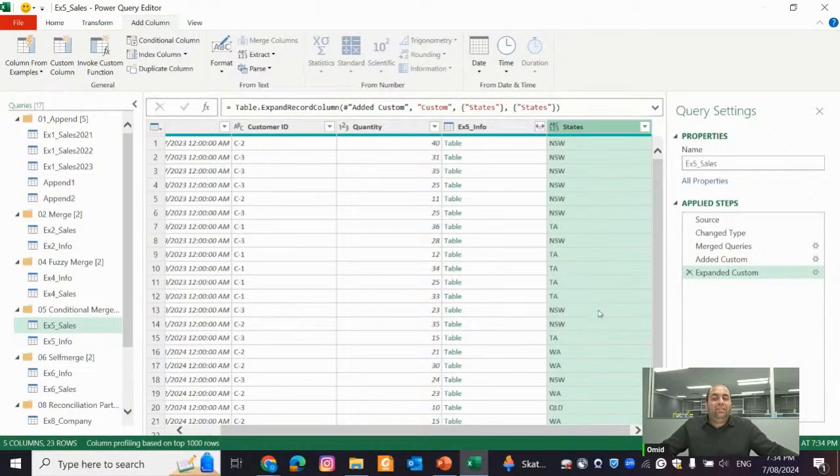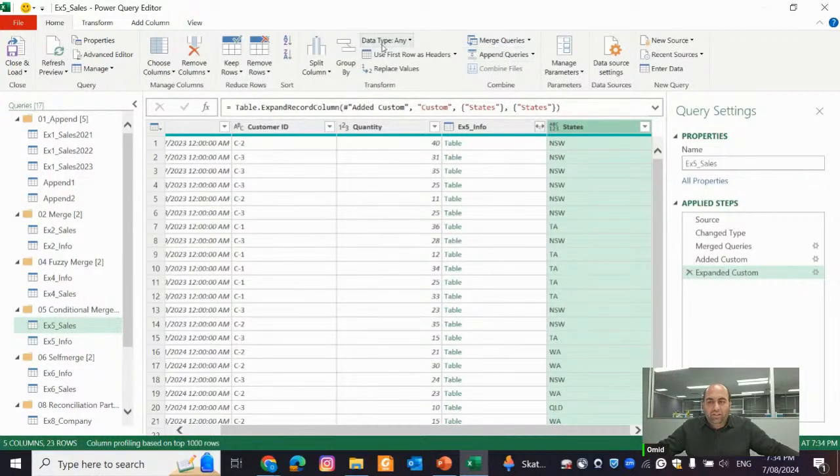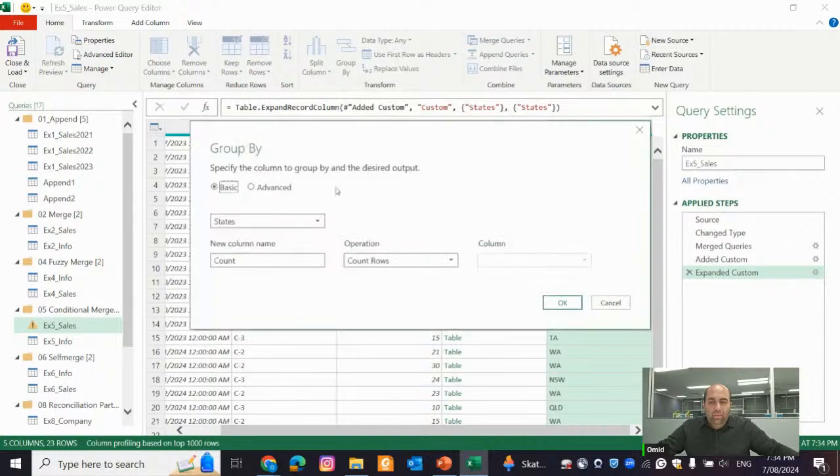Now we have the estate and you can easily calculate the sales per estate based on the previous session, based on grouping. Let's use it here also. You can group it, say total quantity, and pick sum of column quantity, and press OK.